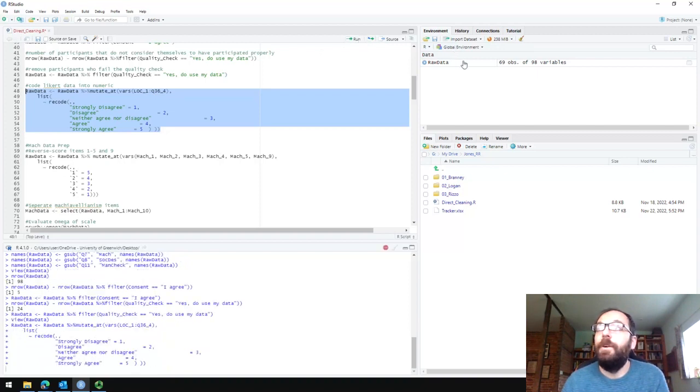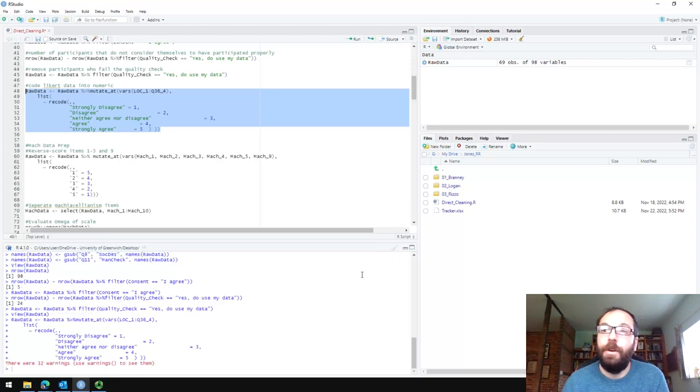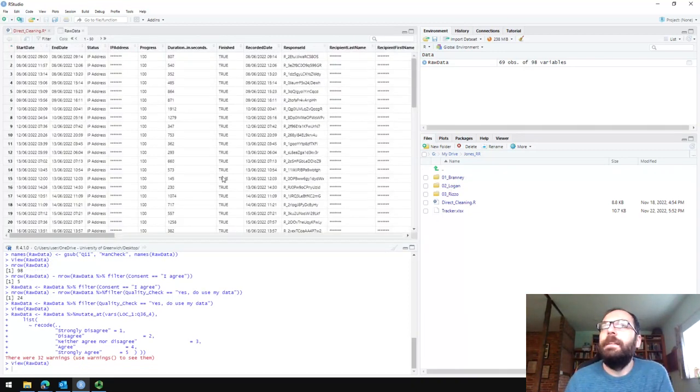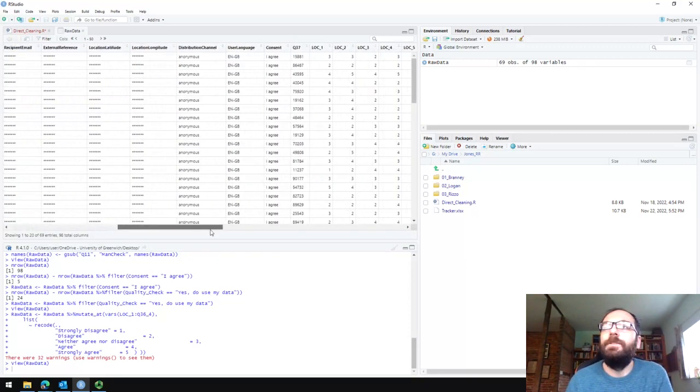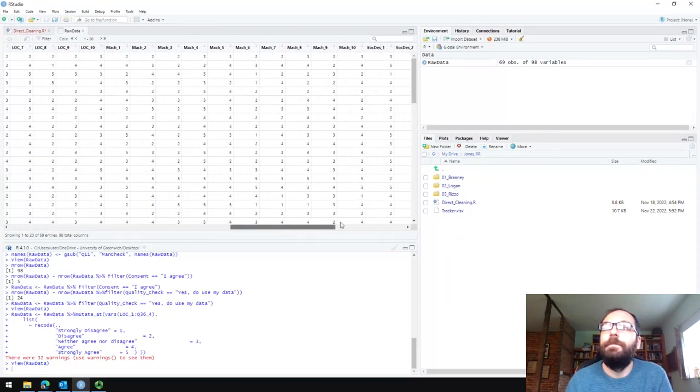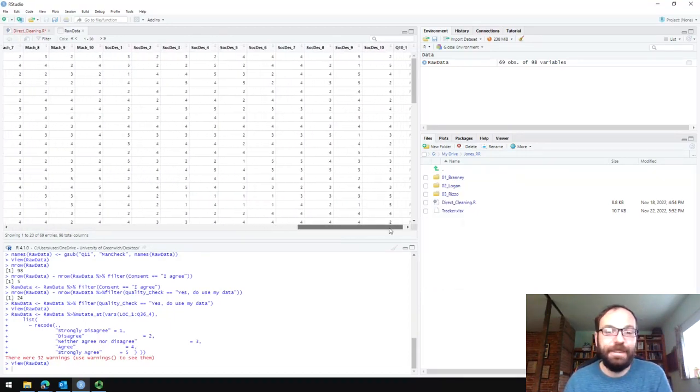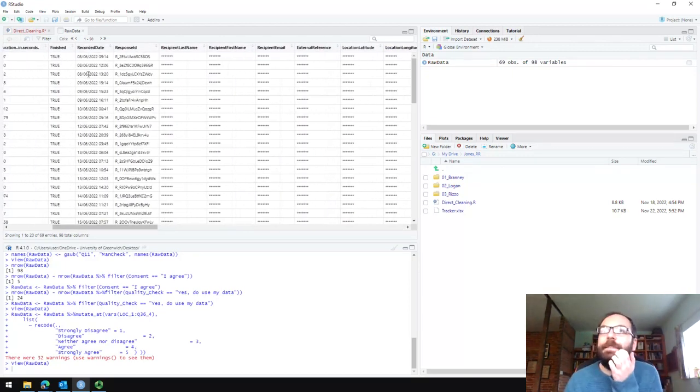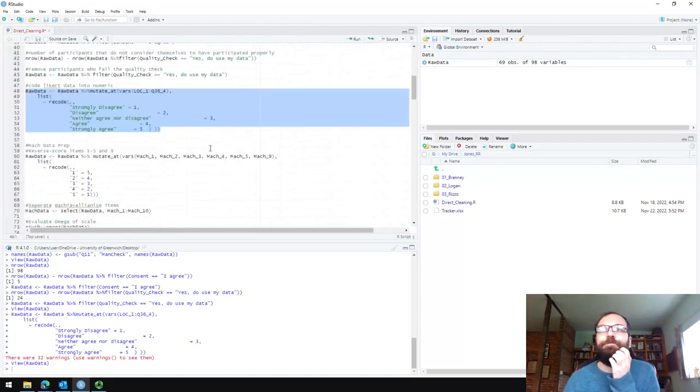Run, and you can see this stop is going on. If you ever want to stop something from happening, you can, but it basically tells you it's working on it. So we can click on here, and we can see that what was previously strongly agree, strongly disagree, etc., is now lovely numbers. Obviously much easier to analyze numbers than text, so we are good to go with that.